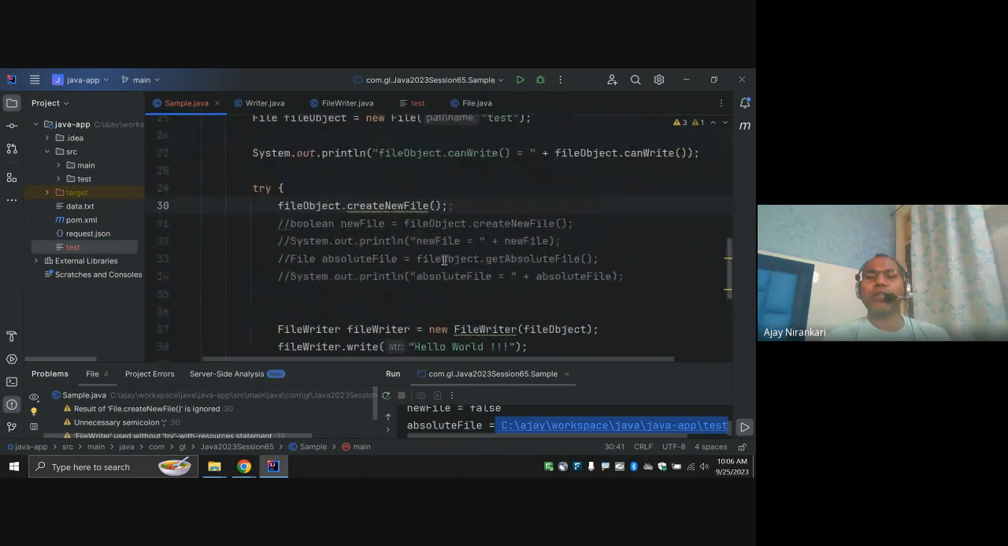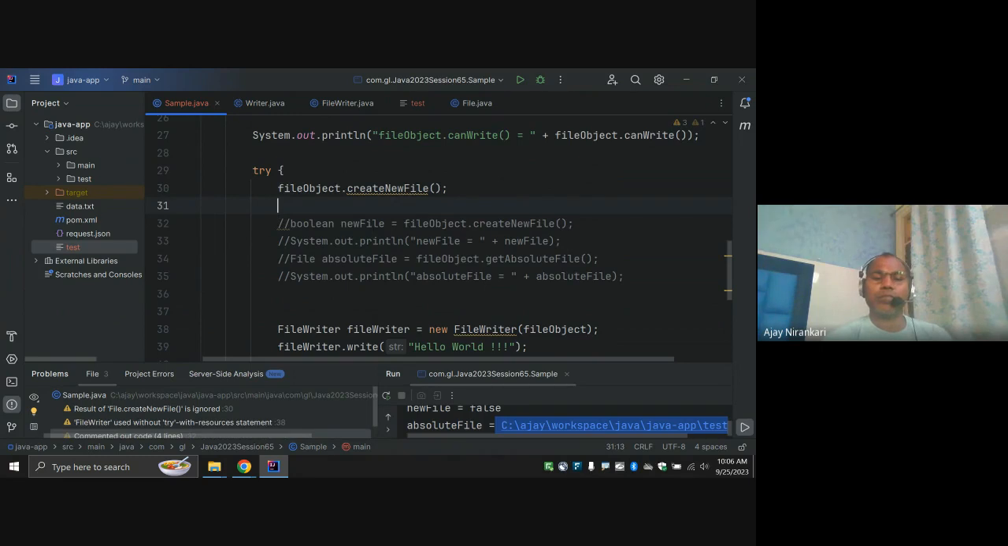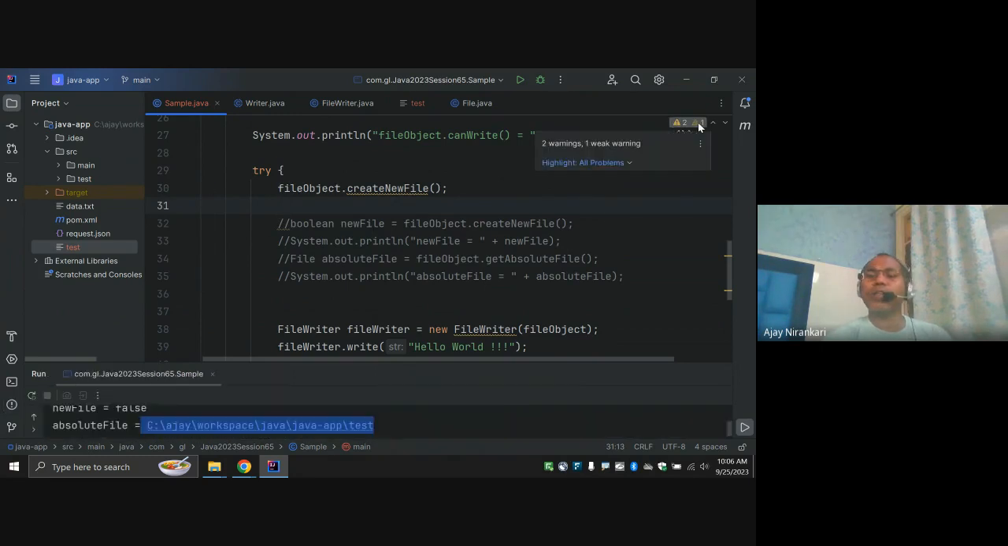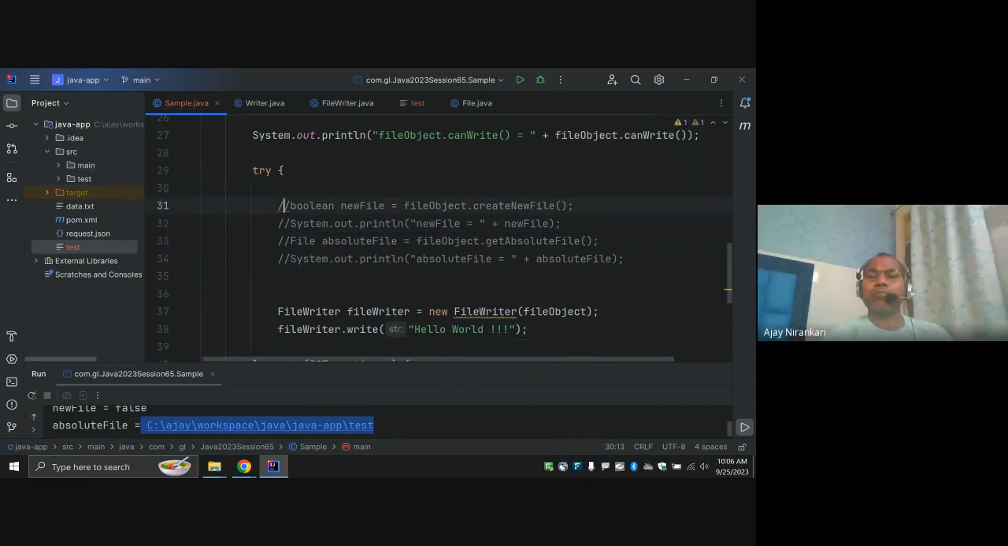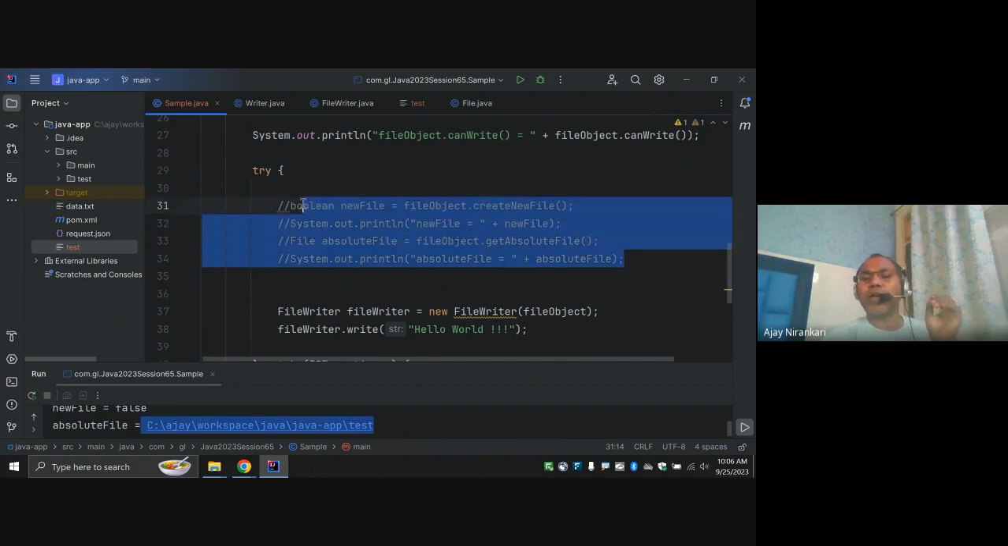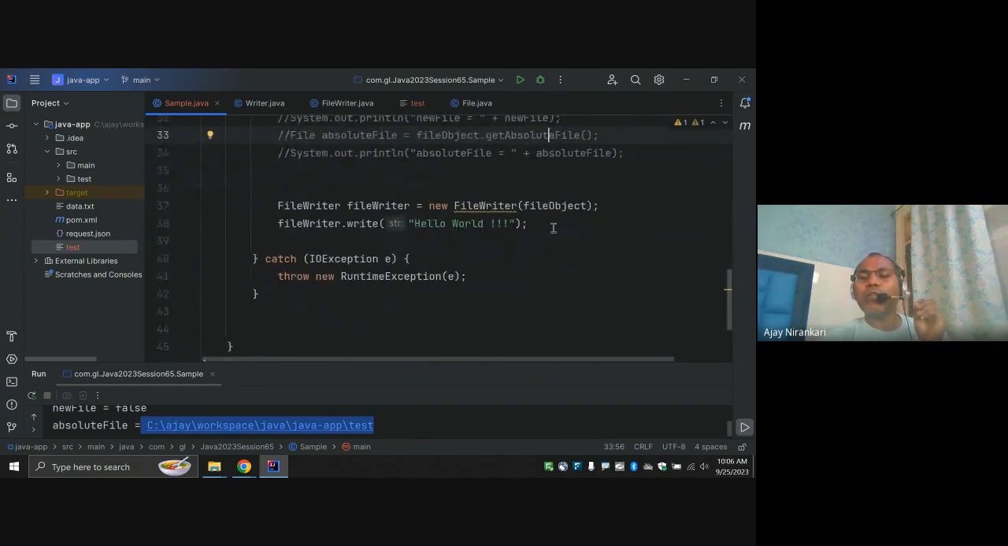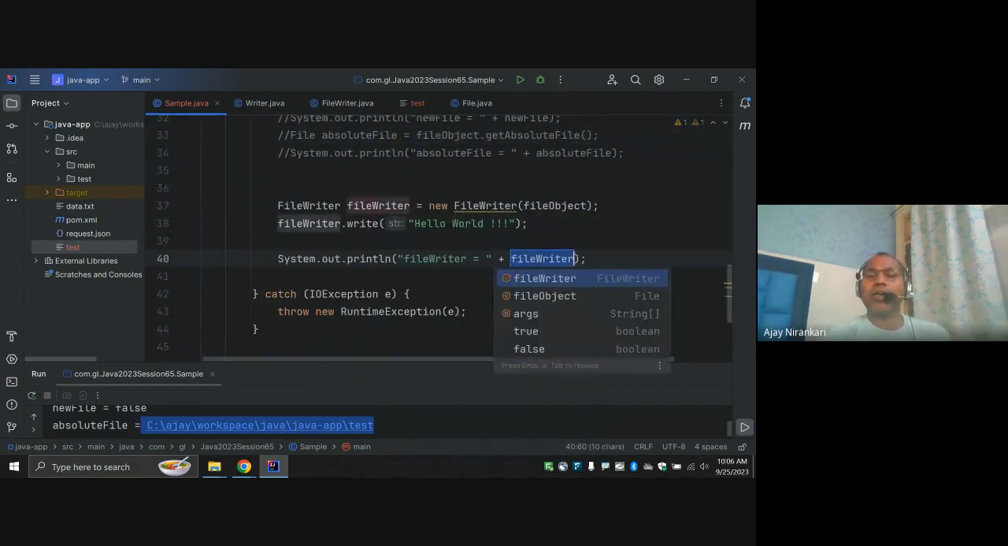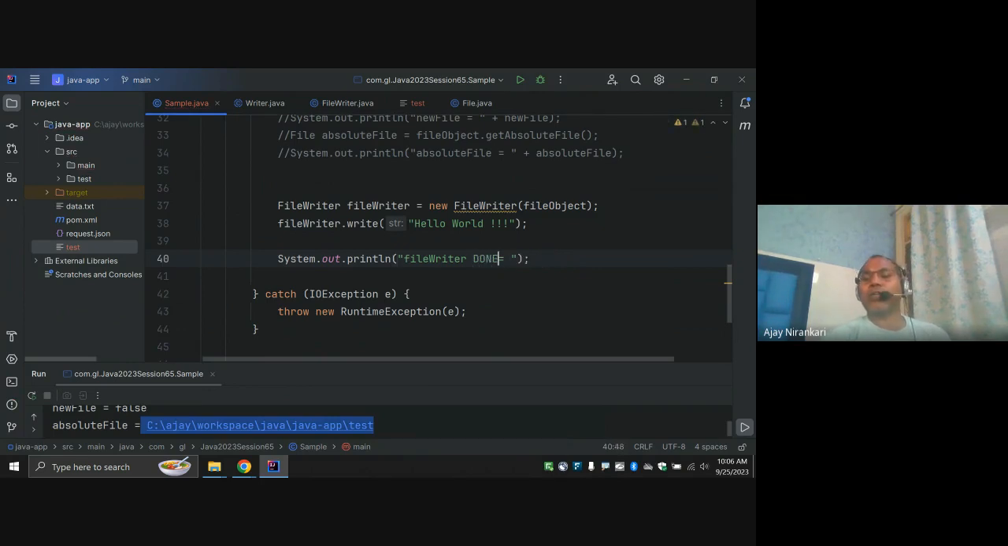Why say boolean? Why unnecessary semicolons? Again it says warning. Let me leave it out. I'm just commenting unnecessary things, we have to discuss later. We already understand the meaning of this, how to find the path. So now let's write here, file writer done message, to see whether I'm getting this output or not. File writer done. Okay, and let's run the code.